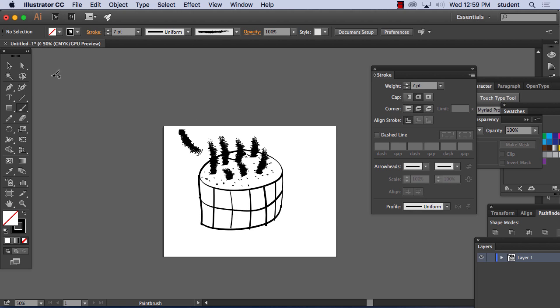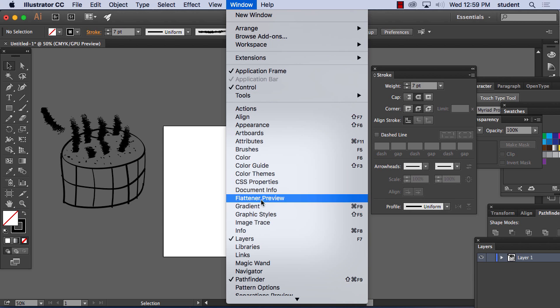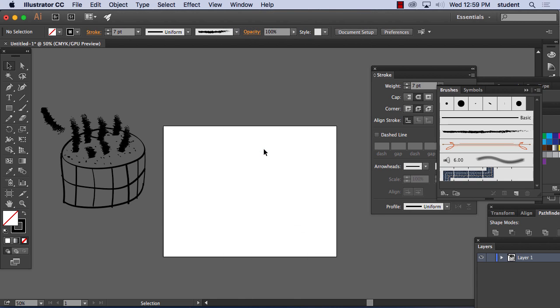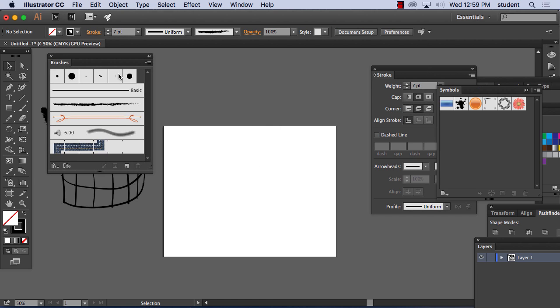And let me move this out of the way. The brushes are located underneath a pop-up window. Imagine that, a pop-up window. So if I go under Window, Brushes, right here, you'll see there's a brush pop-up window right there. In this brush pop-up window, you can change the brushes.